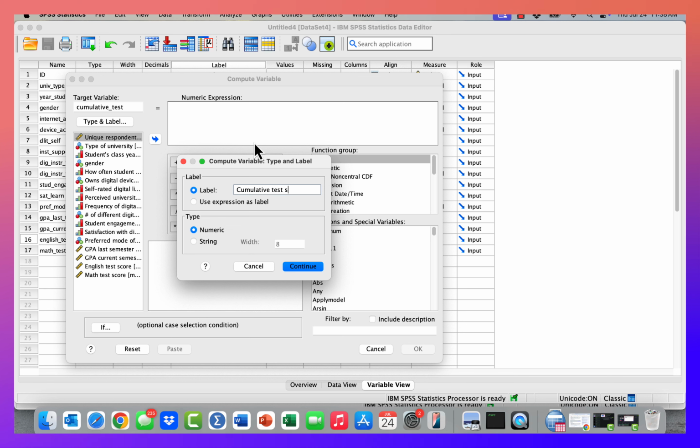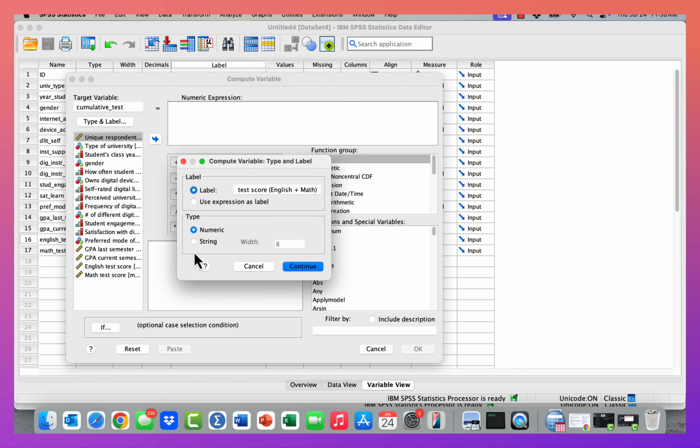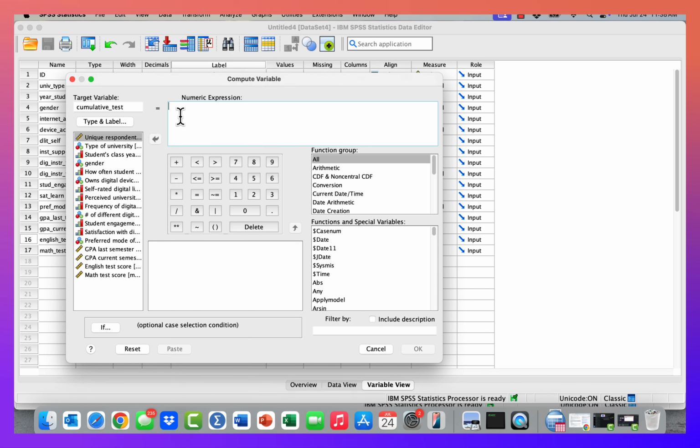Cumulative test score. And oftentimes I like to include in the label how I actually computed it as a reminder to myself. So English plus math. So okay, continue. Oops, I should have said, you could have it create a string variable, but of course we want it to be numeric, so I'm not going to change that there. Continue.